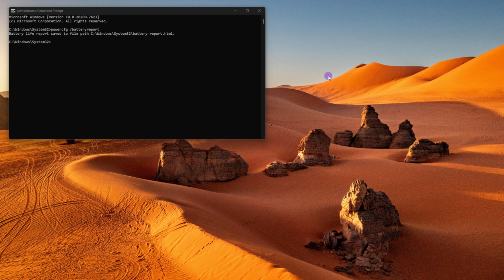After running that command, if you did it right, Windows will give you a file path. Now don't worry about memorizing it. Usually it just saves a file called batteryreport.html directly to your System32 folder or your user folder. So to get to this file, we can just highlight that section and click on Ctrl+C.